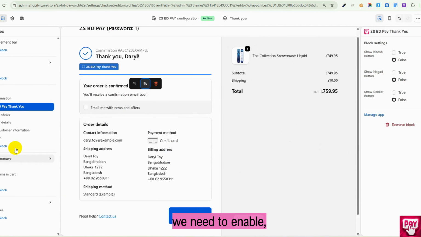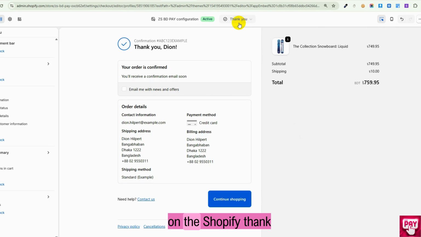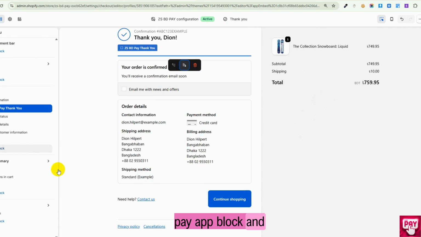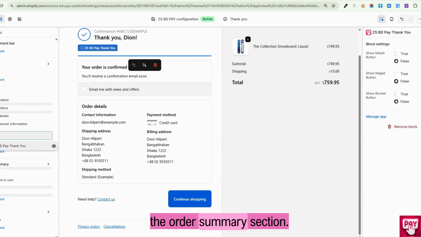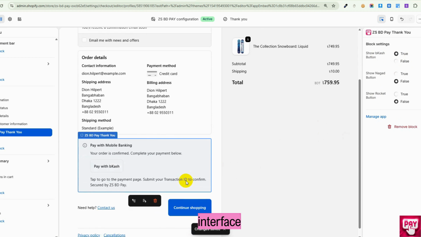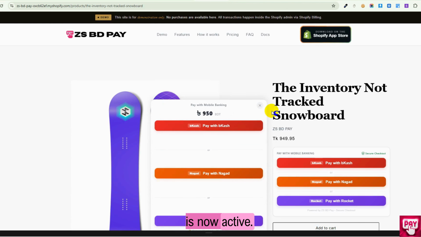Next, we need to enable payment verification on the Shopify Thank You page. Go to Settings, Checkout, Customize. Open the Thank You page editor. Add the ZSBD Pay app block and place it near the Order Summary section. Save your changes. Your payment verification interface is now active.